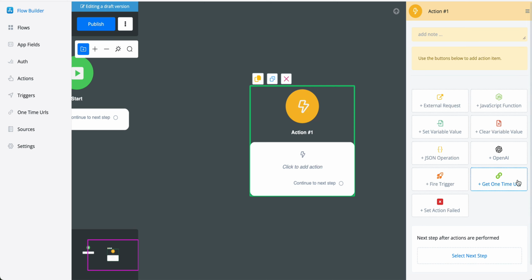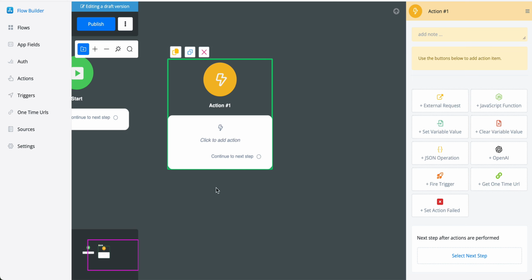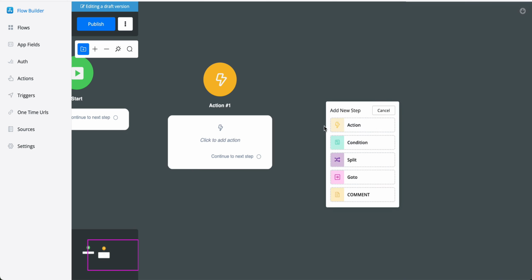We also have the get one-time URL, which we will create under this section. And we can also have a set action field, which will allow you to output a custom error message instead of the error messages that you receive from an API request instead. These are the options available inside the action section.